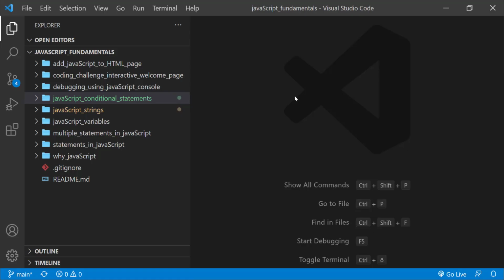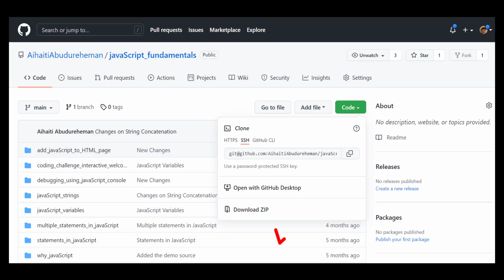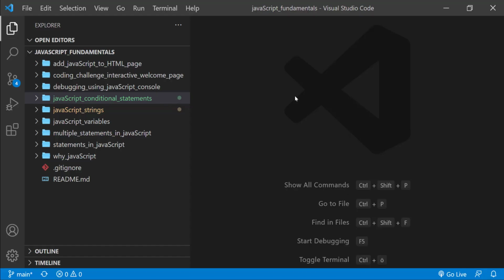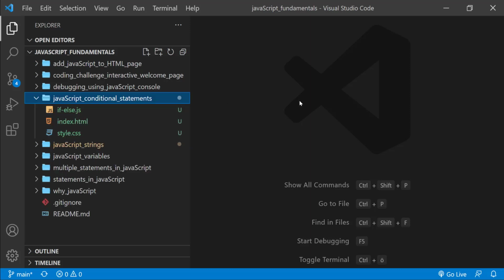Now we are going to learn and practice conditional statements by building a simple program that asks a question and collects an answer. To code along with me, first download the course folder from the link in the description below, unzip it, and open it with your favorite code editor. Here I'm using Visual Studio Code. From the course folder, open the exercise folder called JavaScript Conditional Statements. And then open the index.html file using Google Chrome.